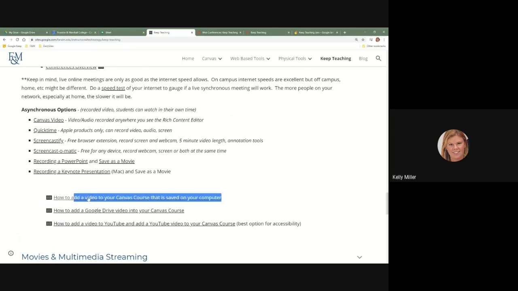I also use, to show how easy it is, and this is our next session, so bear with me, Screencastify as one of the options for that, so you can see how that works. Or let's say you have a video in your Google Drive. How do you now add that to your Canvas course? That's your second video. And then the third video is you have a video, how to add it to YouTube, and then how to add the YouTube into your Canvas course. So all your options are there.